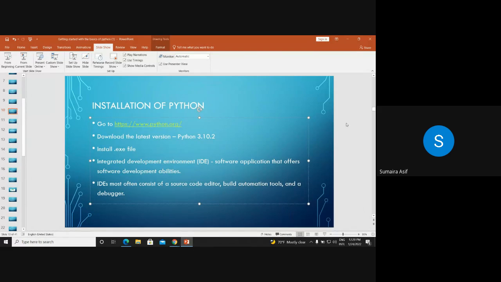Now I'll be discussing IDEs with you. Now, what is an IDE? Integrated Development Environment, which basically offers development abilities that make your programming experience simpler and easier. It also consists of a source code editor, automation tools, and debuggers, which are basically used to check errors in your programs while you code.